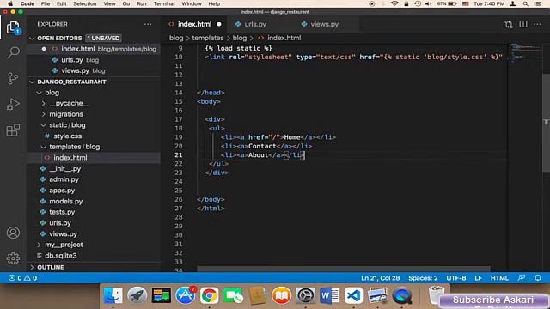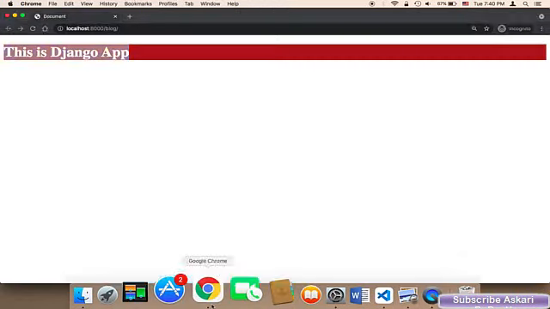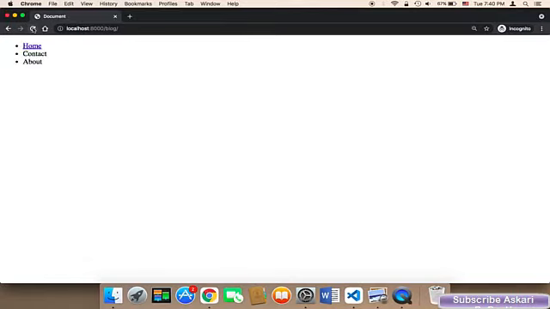Let me now save and let me head on over to the browser to test. Now in the browser, if I refresh, you'll find that we have home, we have contact, and we have about. But the problem with this is that it requires some design. We need to add some design to this in order to make this look amazing, because now it's just HTML code without CSS.